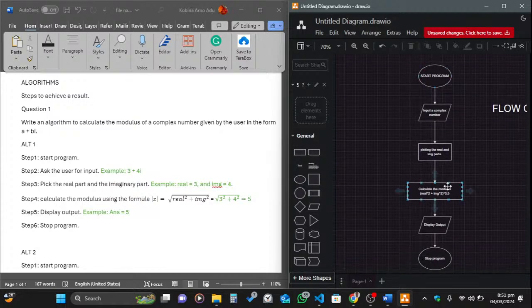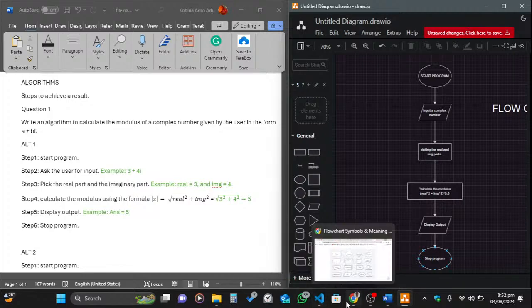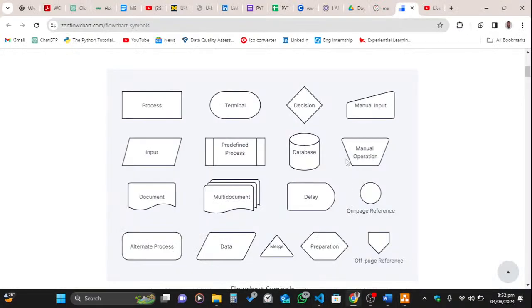I'm going to give you a question. You'll be required to write a simple algorithm. Okay, then you submit it on Google Forms. I'll create a form. You go there, you open your draw.io, you create a simple algorithm. I'm going to send you these flowchart symbols, so you can look at them.